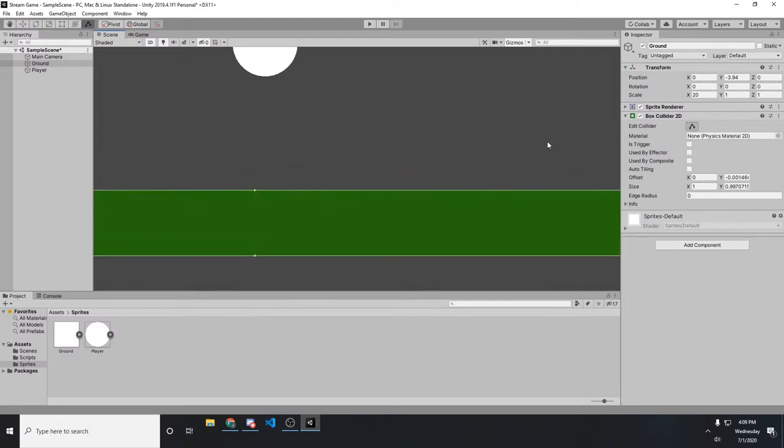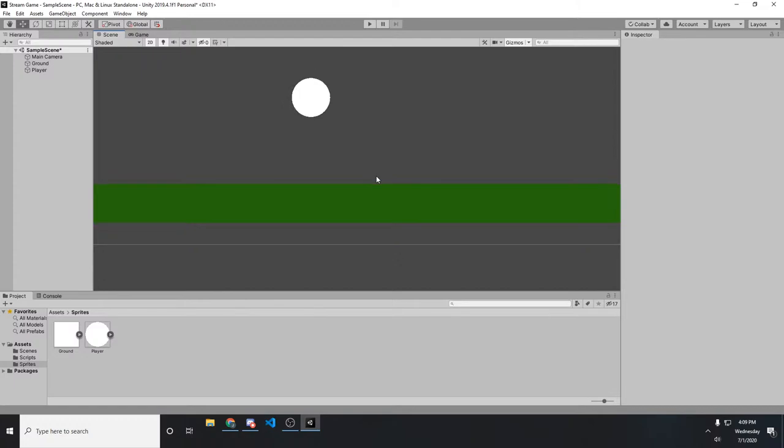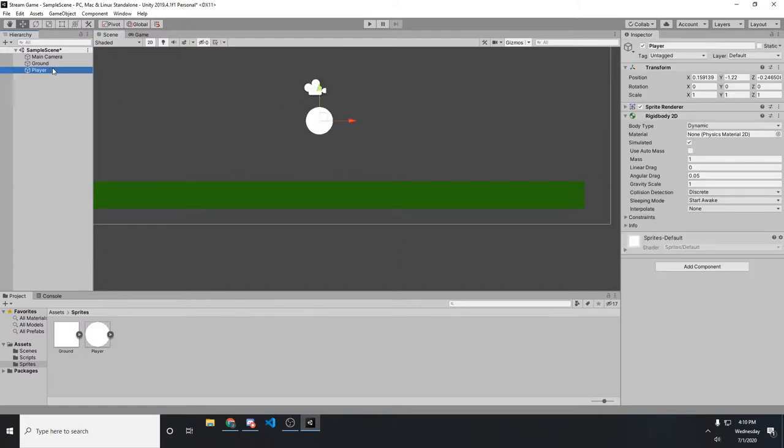Also, for the player, it would want to be, what is it called? Circle collider? Yeah, circle collider.